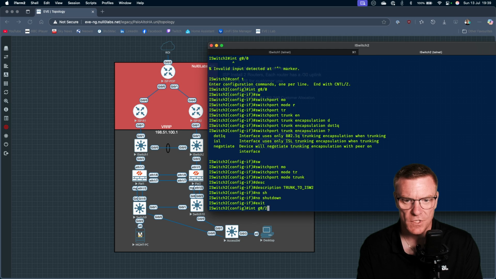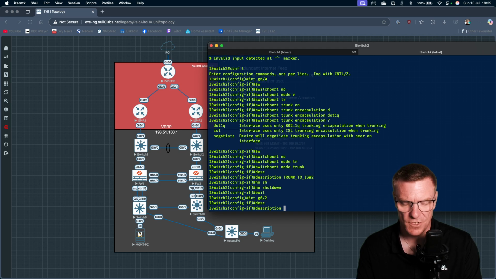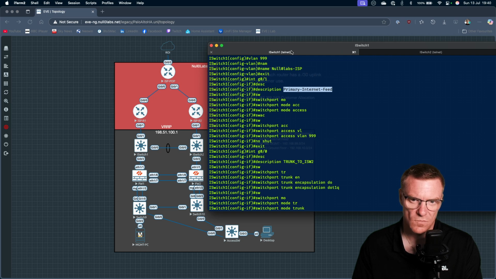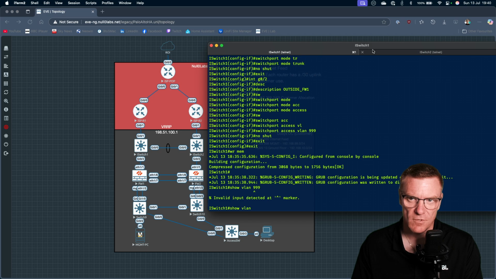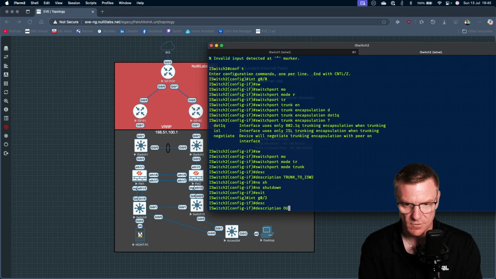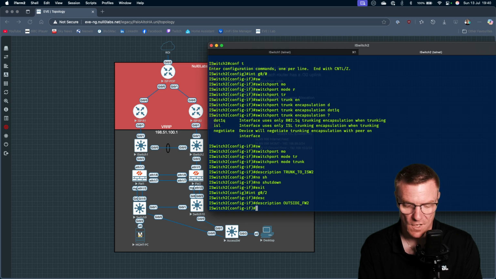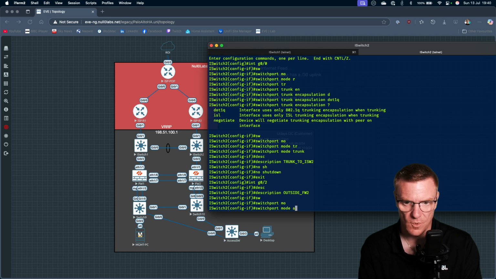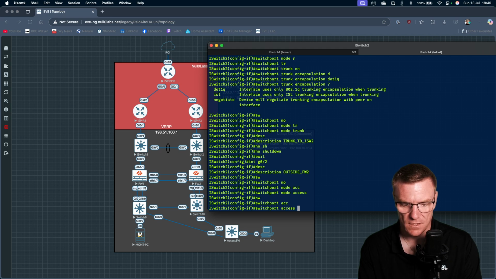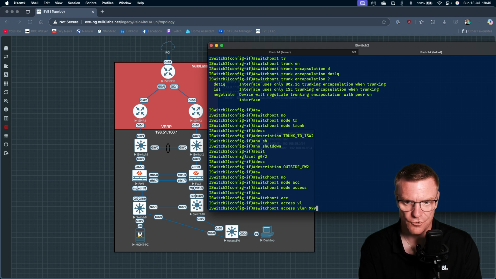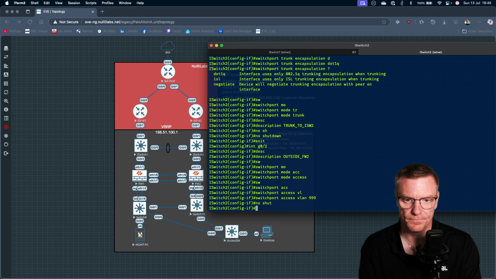Now we'll move on to G0/2. Description is going to be, I think we say over on the primary side, outside FW1. So this will be outside FW2. And switchport mode will be access. Switchport access VLAN 999. No shut.